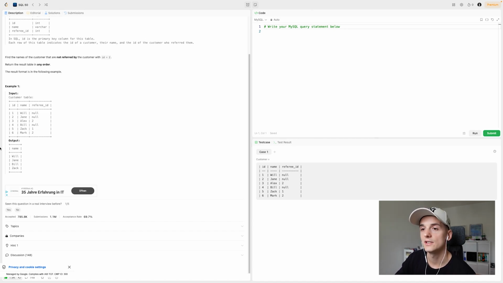So the output here would be Will, Jane, Bill, and Zach, which are names of the customers that made the purchase. So we want their name, not their ID or anything, which weren't referred by customer ID with number 2. So going through the table, we have this purchase being referred by ID 2 and this one, so 3 and 6. So just going to output row 1, 2, 4, and 5, but only the name, and we get Will, Jane, Bill, and Zach. So that's how we get the output.